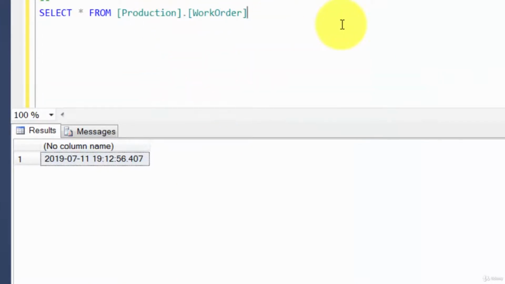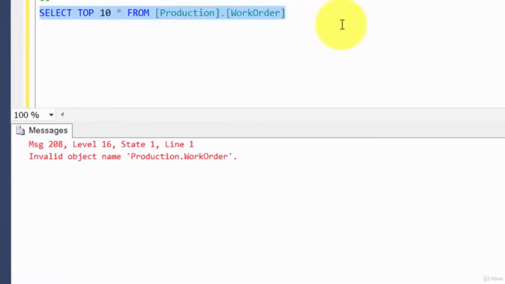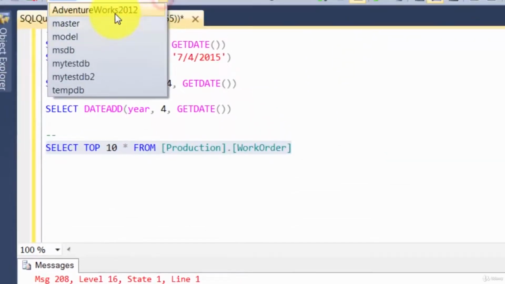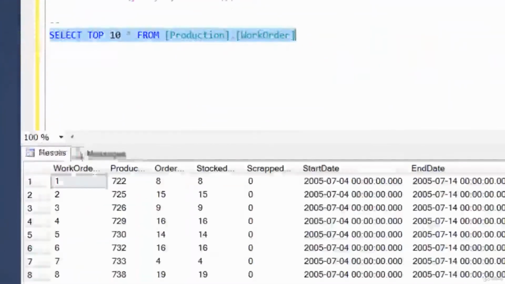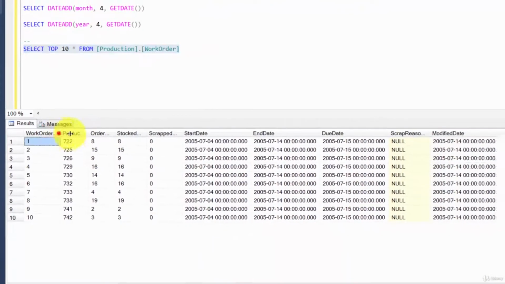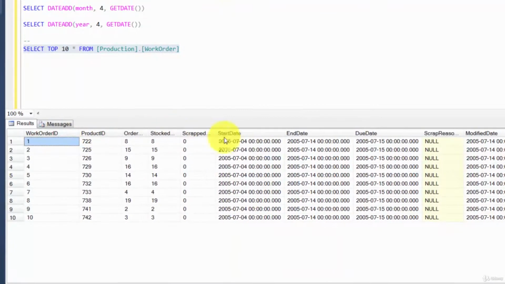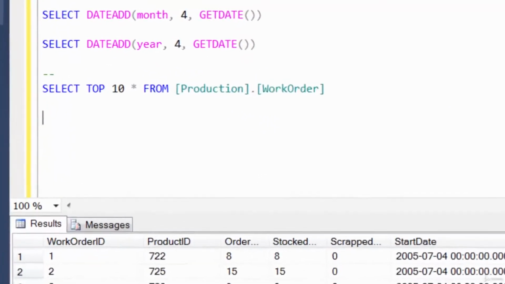Okay. Let's say select top 10 star from this. Okay, I need to make sure I'm connecting to the right database. Okay, so it has a work order ID, a product ID, it has a start date, end date, due date, right? Let's try to play around with this.